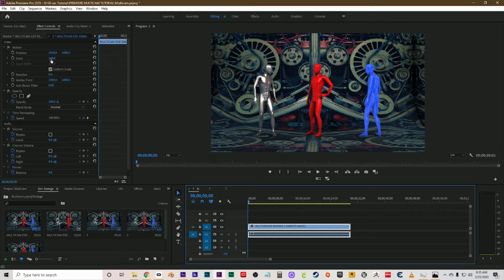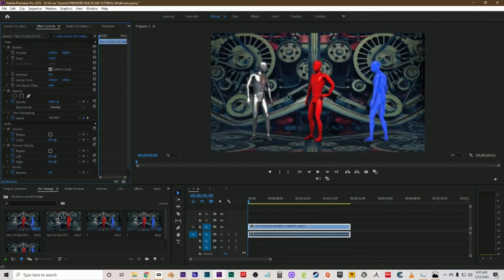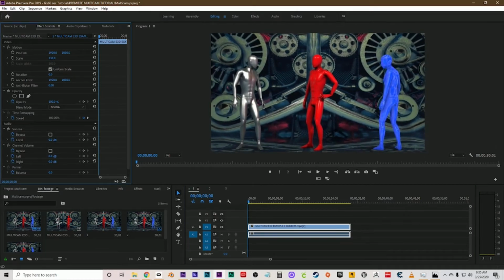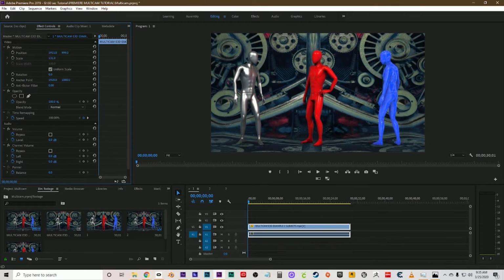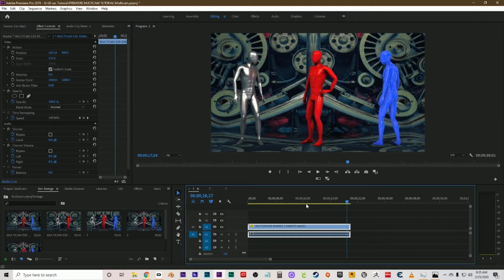So this number one shot is going to be the three-person shot. What we want to do is get in nice and close and try and center that up the best that we can. So now we've got all three subjects completely in frame, and that will last for the duration of that sequence.